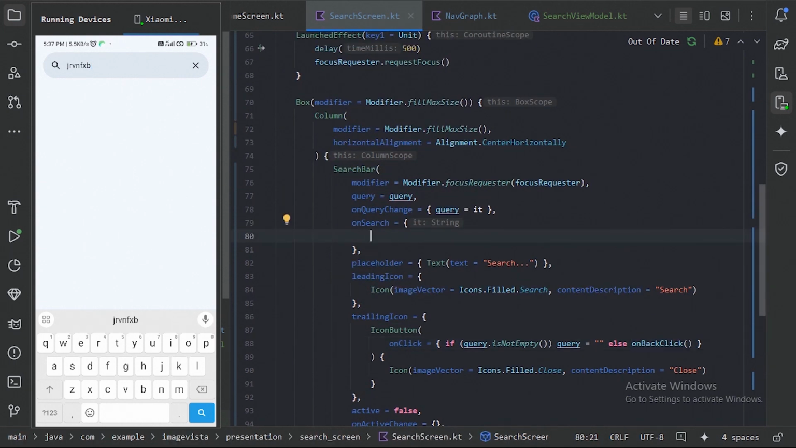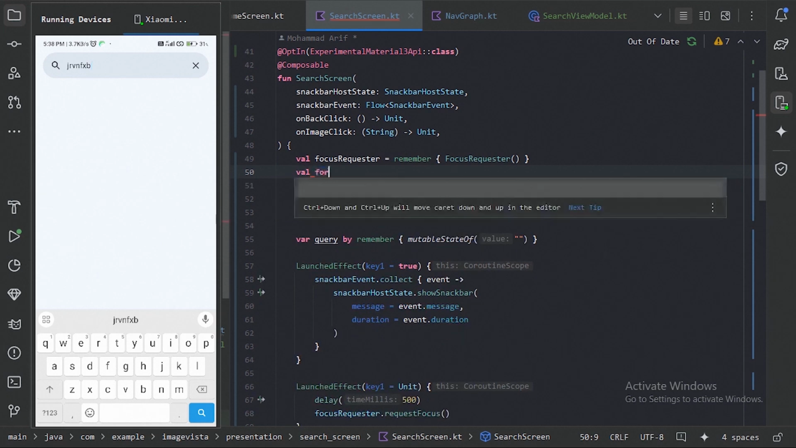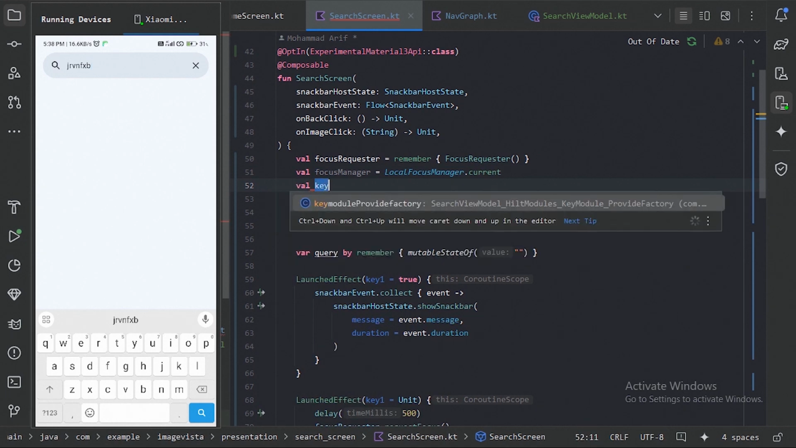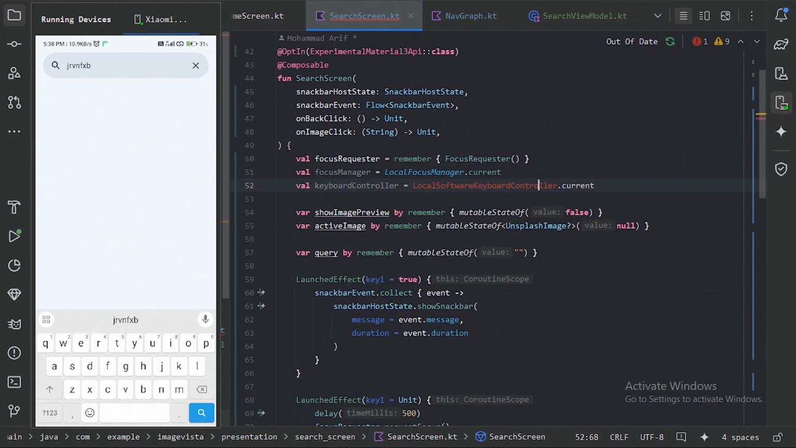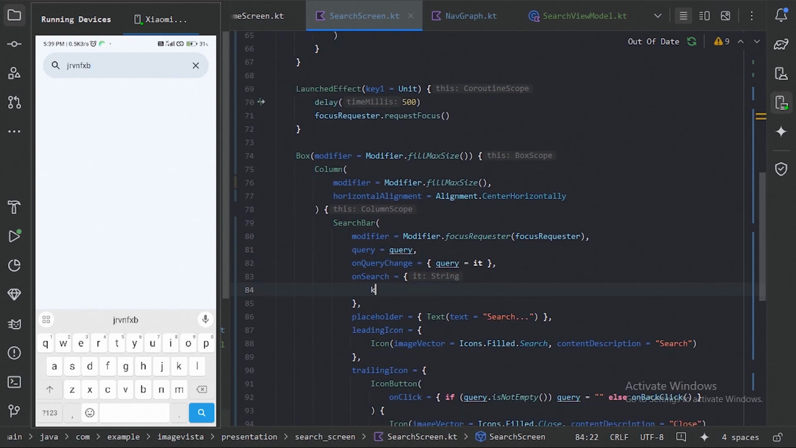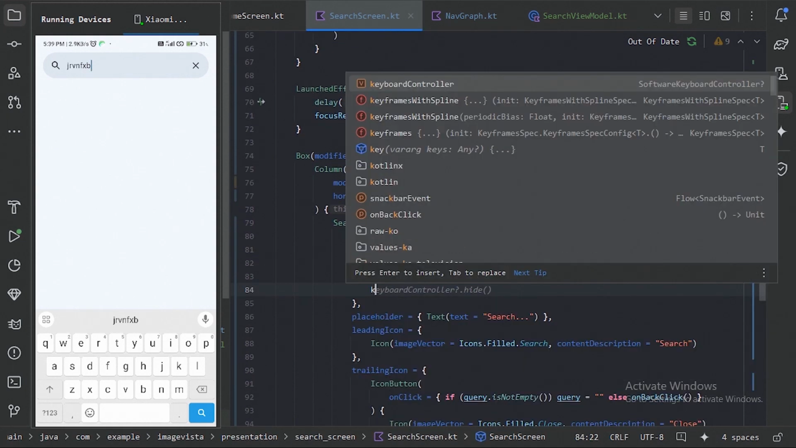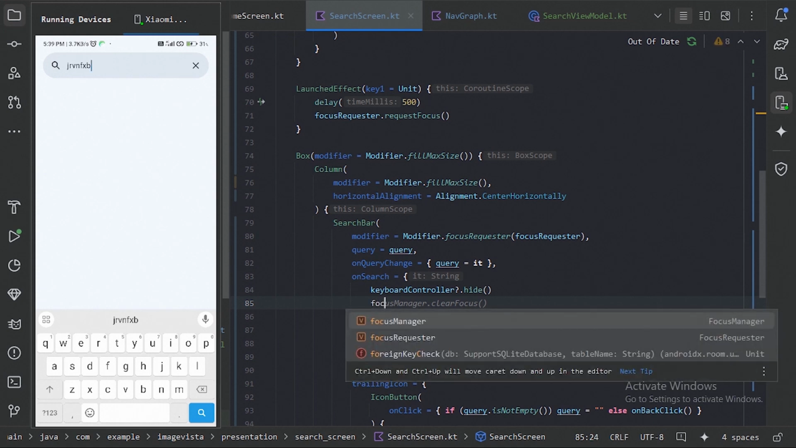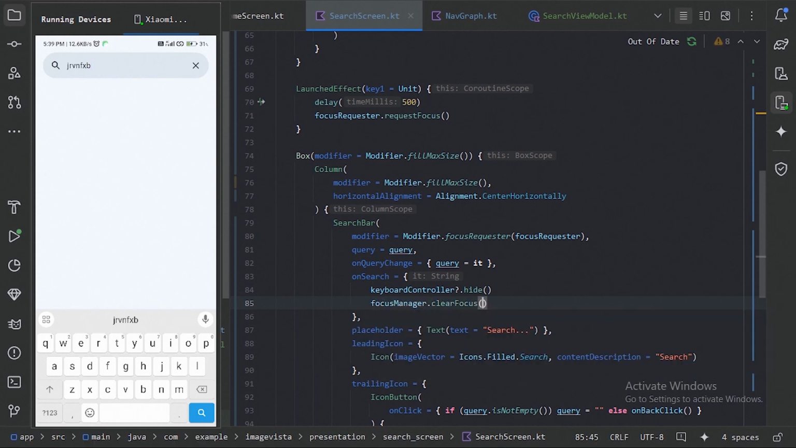First thing, we need to hide the keyboard, so let's create the keyboard controller and also the focus manager. So here in this on search, hide the keyboard first and then use the focus manager and clear focus with this function. Now let's run our app again and see this change.